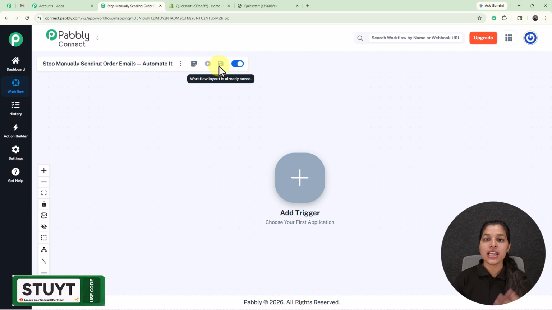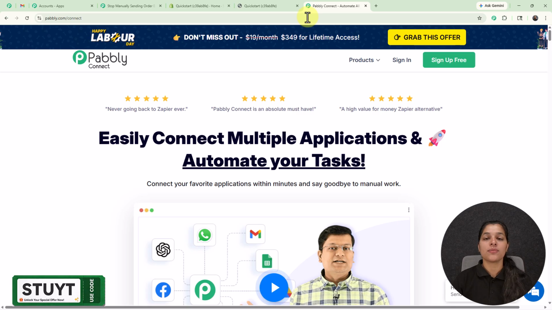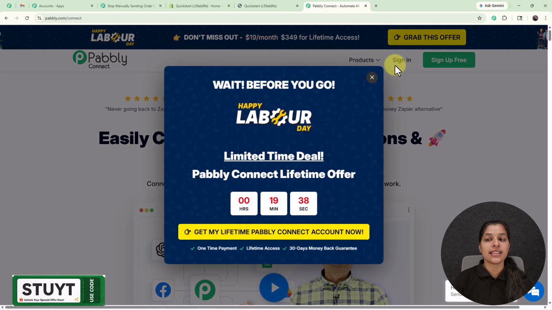So right here I'm on the workflow page of Pabbly Connect, which is the most important window for creating this automation. So if you are an existing user, then you definitely know how to get onto this page, but if you are a new user to Pabbly Connect, then you have to access it by opening a new tab and typing its URL, that is pabbly.com/connect, and once you enter the URL, you will land on the home page of Pabbly where you will see two options, that is sign in and sign up free.